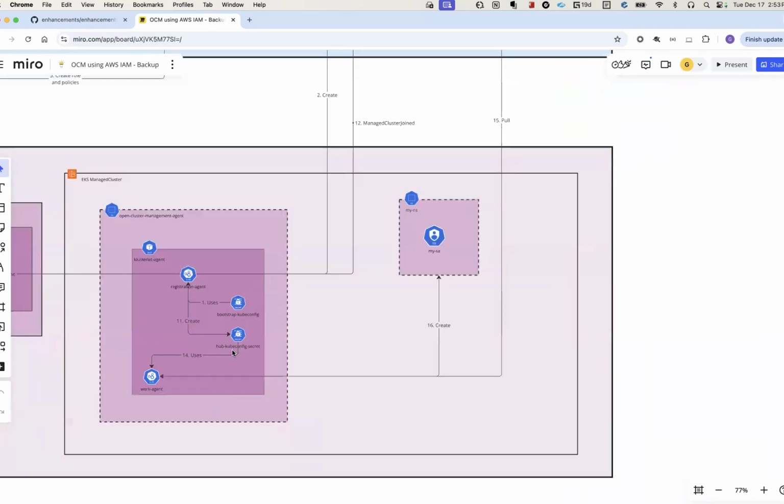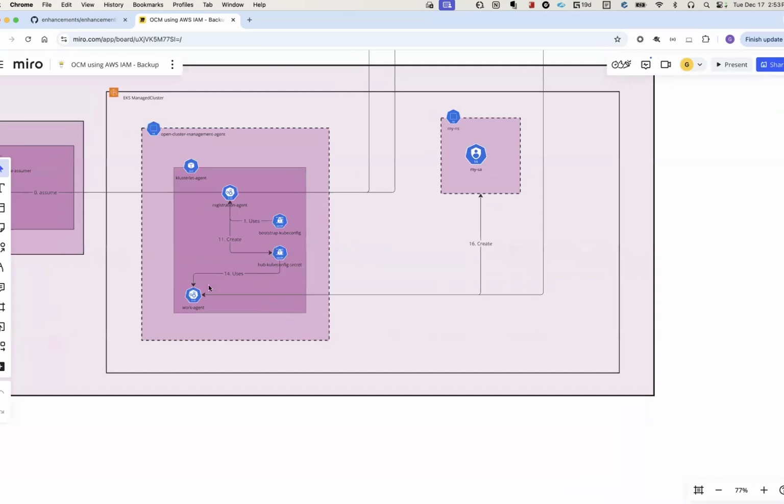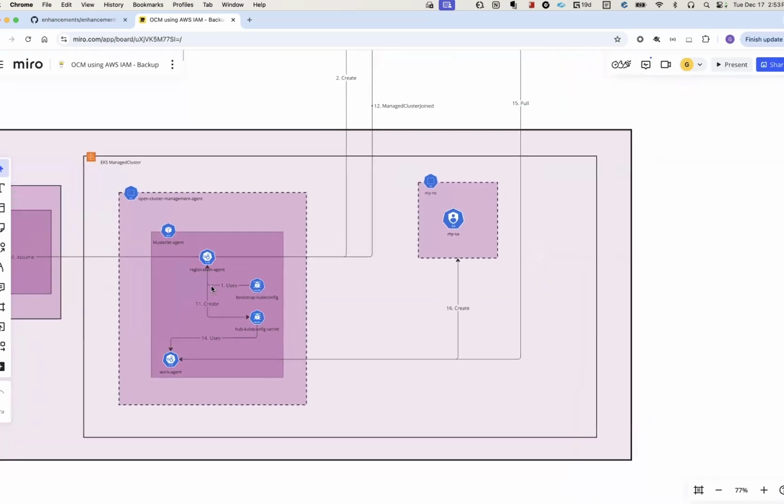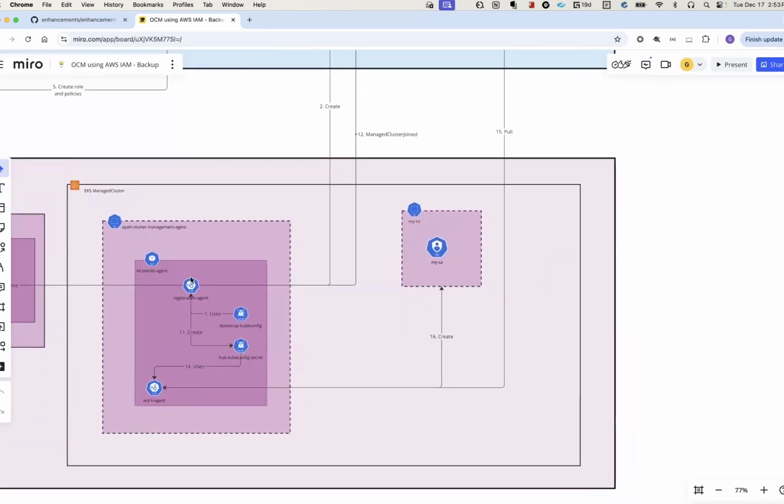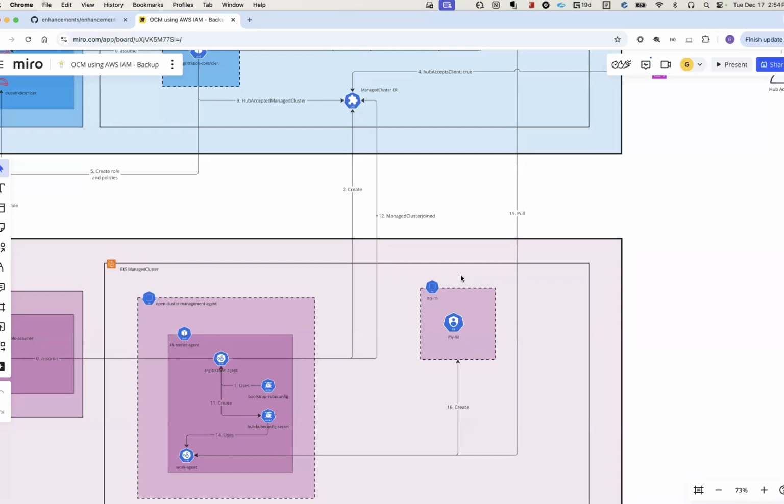And using this newly created hub-kubeconfig-secret, the work agent running in the spoke will be able to pull this ManifestWork, and it will be able to create any resources in the spoke. This is the end of the overview of the solution design.